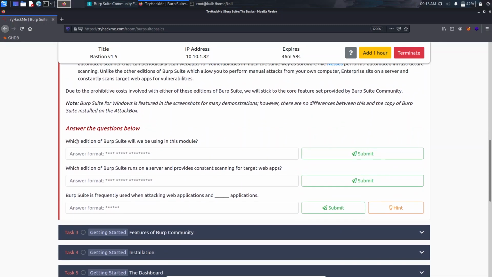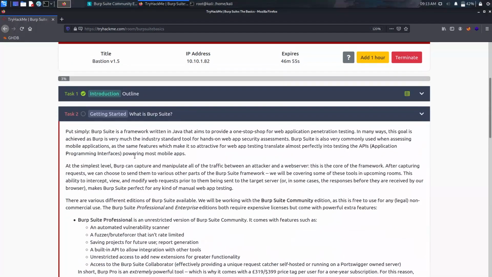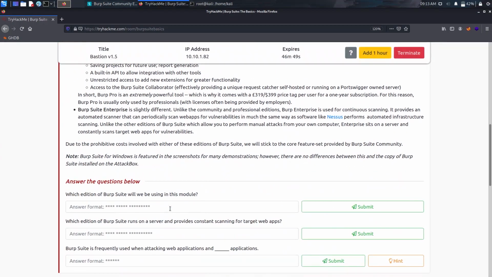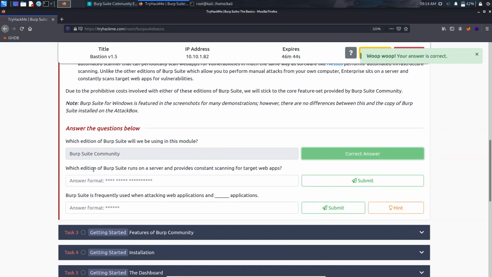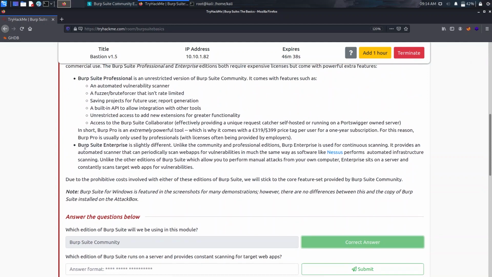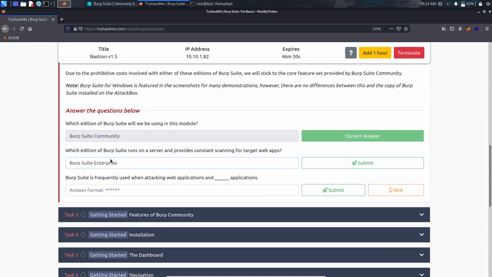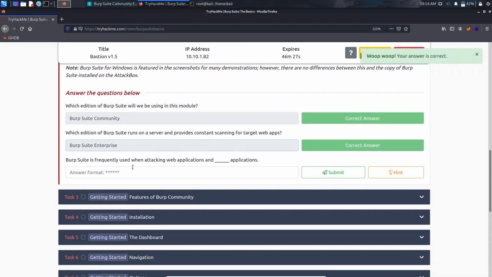The question is, which edition of Burp Suite will we be using in this module? That will be Burp Suite Community. Now for the next question, which edition of Burp Suite runs on a server and provides constant scanning for web apps? That's Burp Suite Enterprise Edition, I guess. Yes, it is. Now Burp Suite is frequently used when attacking web applications, and which other application? It can also be used for attacking mobile applications too.